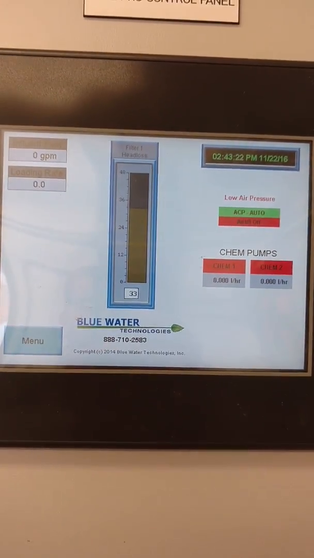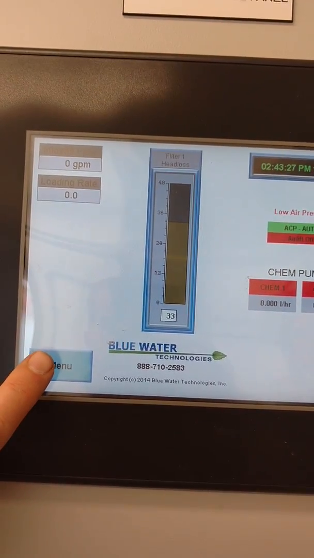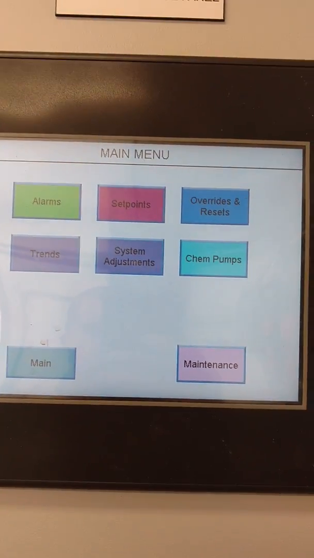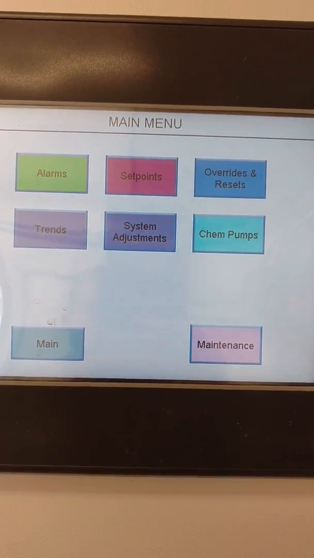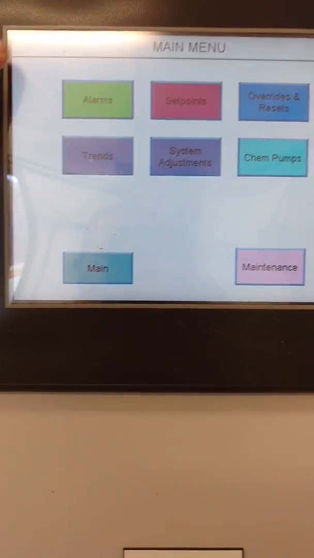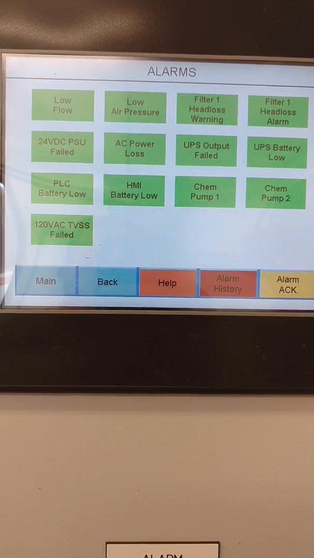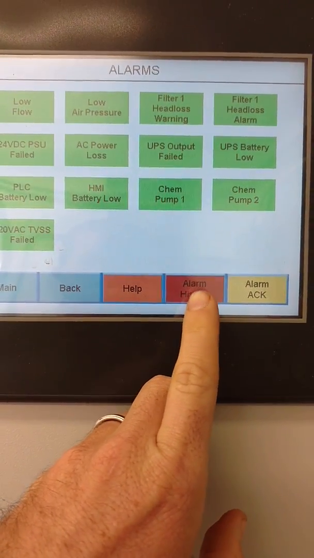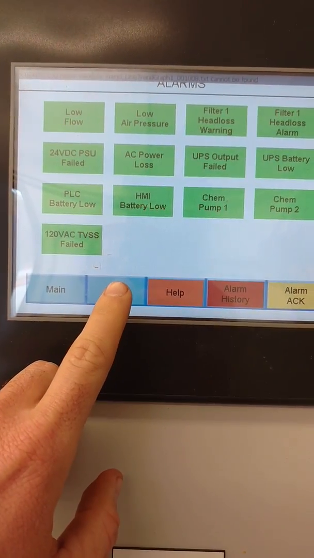A little tutorial of the system. You can hit menu and the alarm, set points, overrides and resets, trends, system adjustments, chemical pumps and maintenance, and you can go back to the main menu. You can click on alarms. We have no alarms. If there was an alarm, it would be red. Acknowledge alarm, if there was something there. Alarm history, help, back, and main. So we want to go back since there are no alarms.